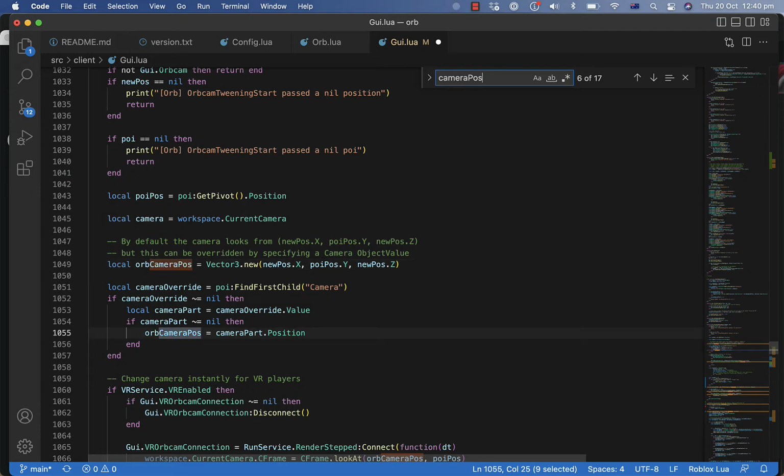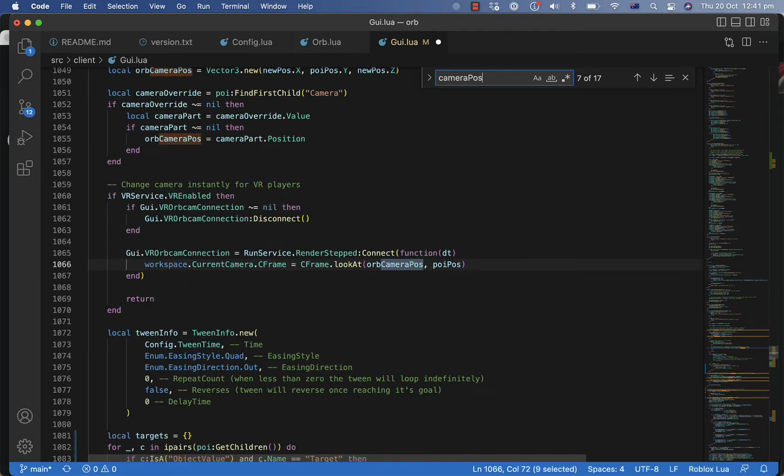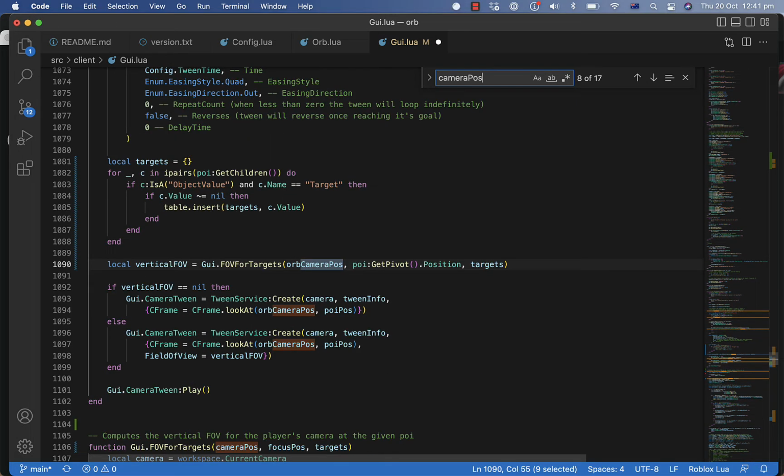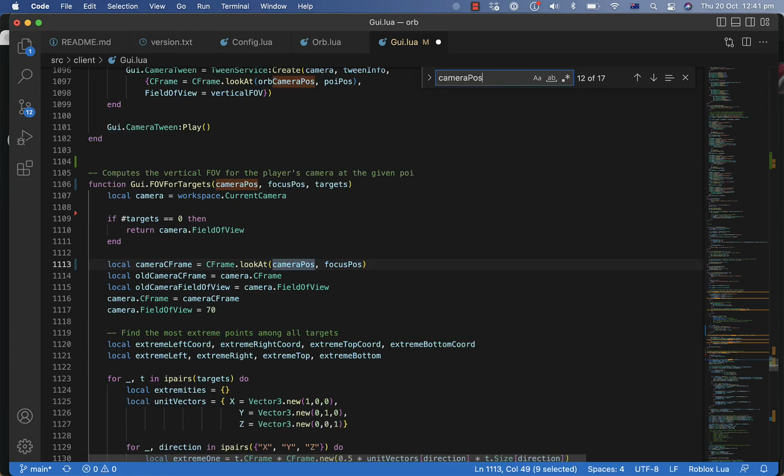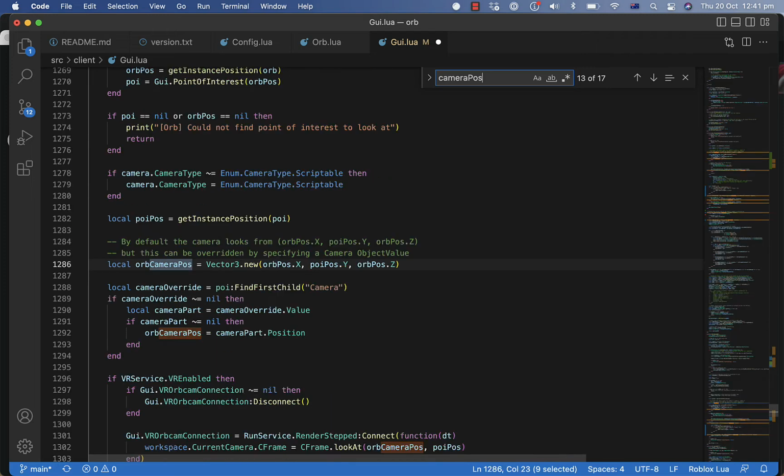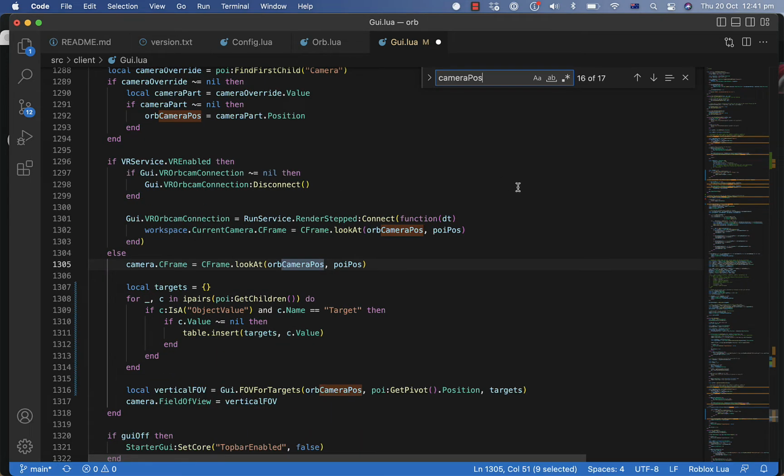Is that the right script? Because I don't even see a look at call. Yeah, was there, oh, camera, okay. I just do dot position on a camera, right? I don't think that's a mistake. For camera, you need to do dot CFrame dot position. Oh, really? Okay, that's it then.